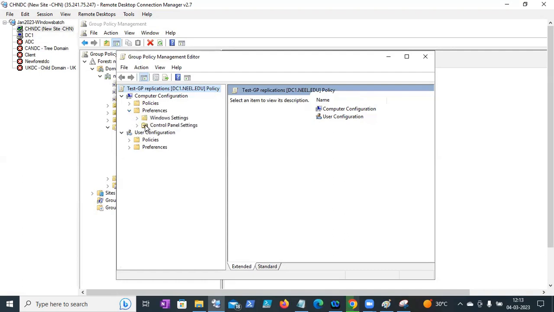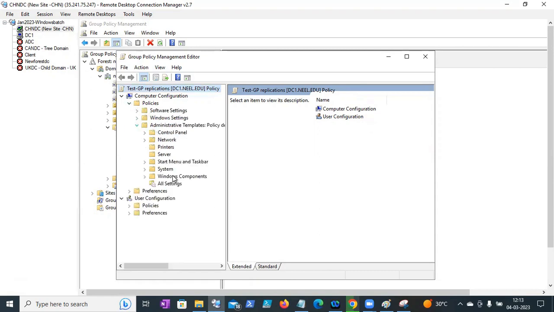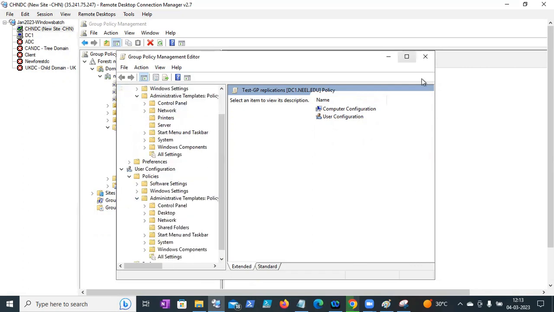Let's see whether the settings are there or not. Do you see the Chrome-related settings here?